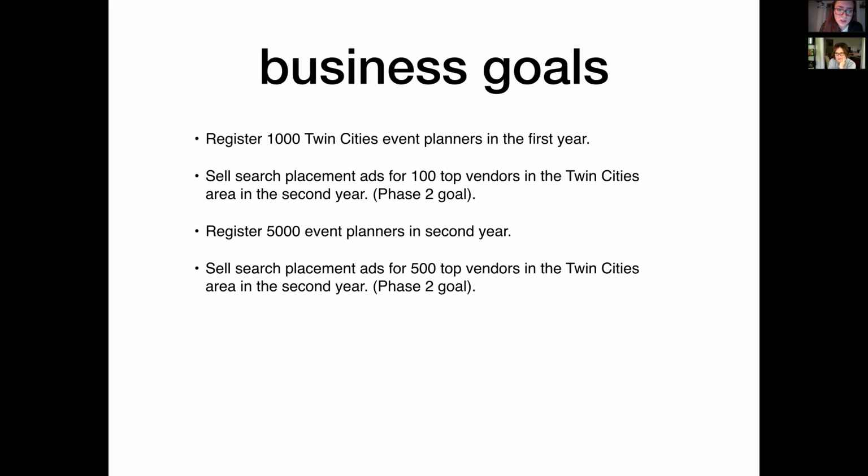Lee's business goals are to register 1,000 Twin Cities event planners in the first year. Then she has a phase 2, which is to sell search placement ads for the top 100 vendors in the Twin Cities area. And then in year 2, she wants to register 5,000 event planners. And for phase 2 of year 2, she wants to sell search placement ads for the top 500 vendors in the Twin Cities area.